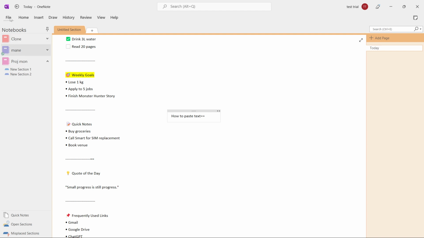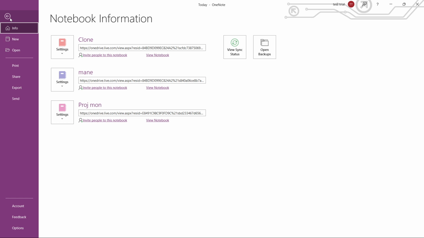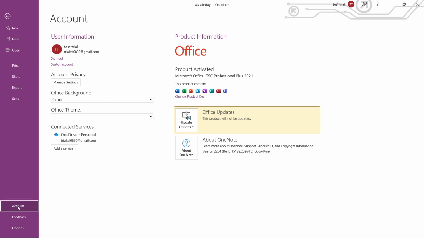This will open the main Backstage menu where OneNote stores account, settings, and other app-level controls. From there, select Account. This section includes information about your OneNote setup, connected services, and privacy-related options. Once you're on the account page, look for the area called Account Privacy. In that section, click Manage Settings.